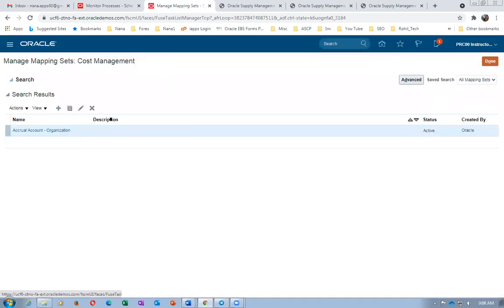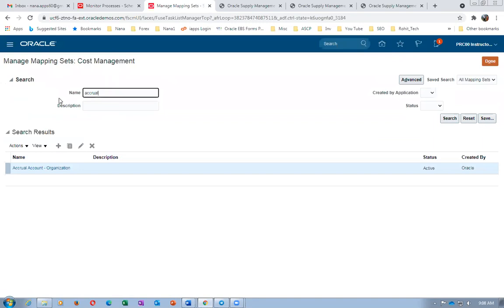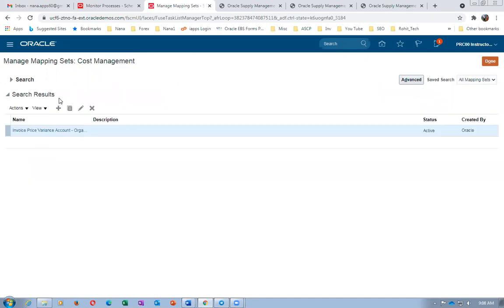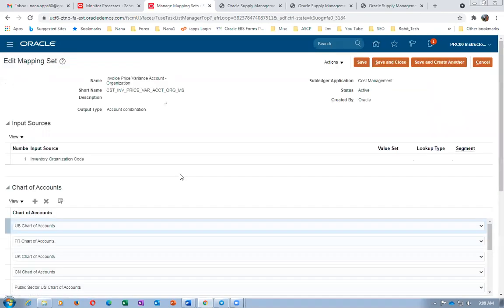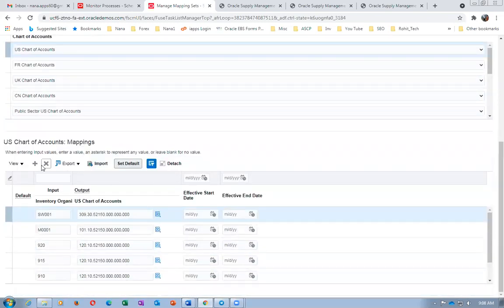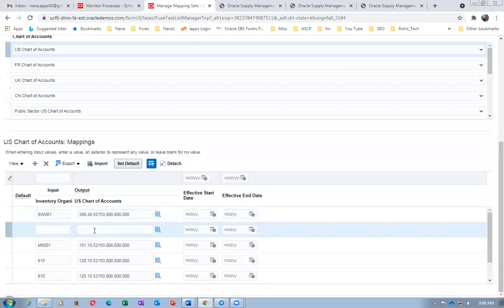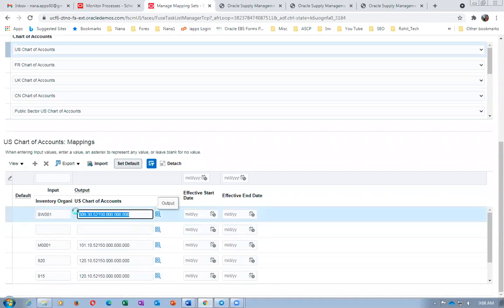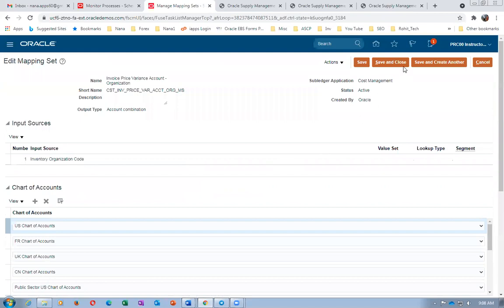Go there. Then the third account is the invoice price variance account. There are plenty of accounts to be set, but I'm telling it only from the procurement perspective. Invoice price account, organization, and then US chart of accounts. Go there. So let me add it now. Plus, take a copy of it, and then set as default. It is not set as default now. Go there, click on it. So click on save and close.